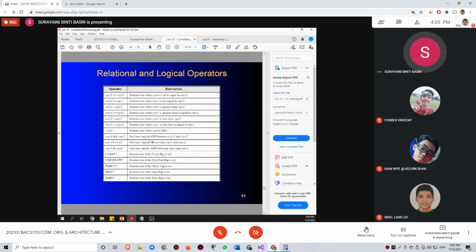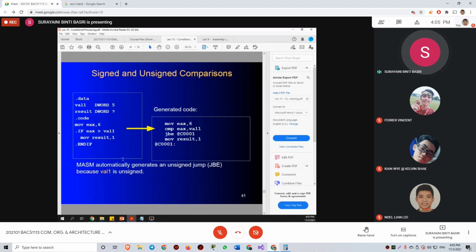Okay, so we can use overflow followed by this question mark to return true if the overflow flag is set. Okay, so the same with parity, sign and zero.